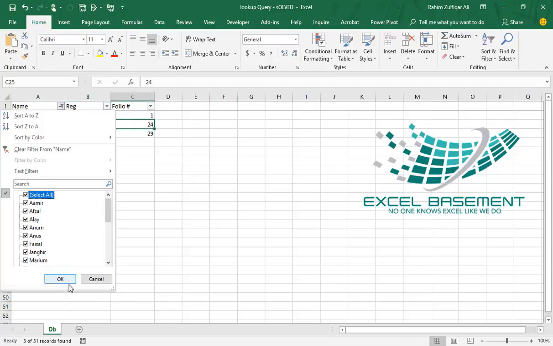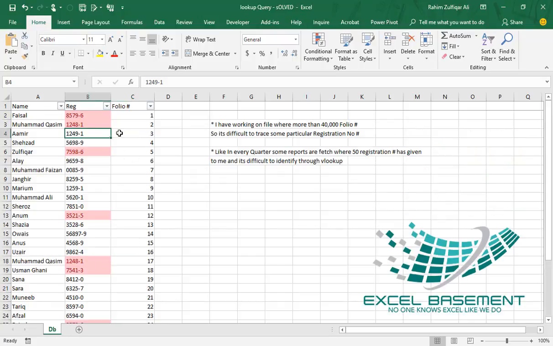Now if we use VLOOKUP, VLOOKUP will definitely give us the first result from the vertical position. It doesn't move towards the second or third result of the same lookup value, right? That's the limitation of VLOOKUP. So by crossing that limitation, how can we solve this query?